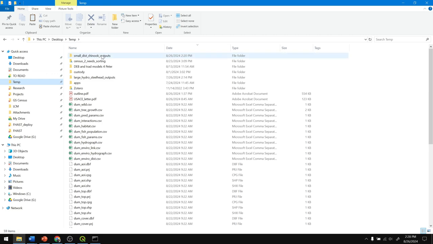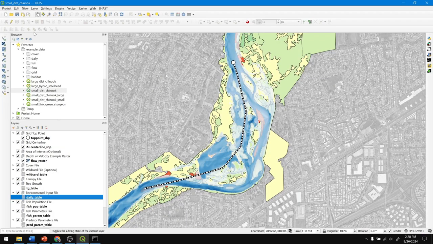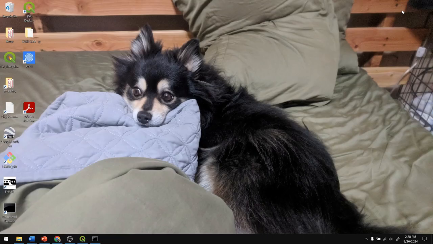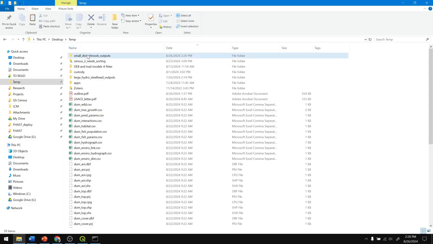So if we go to temp, when I selected the output folder, I selected the temp folder. It's going to make a folder that has the name of this project, small dis chinook, and then it's going to say _outputs. And so that's going to be small addition outputs made just now.